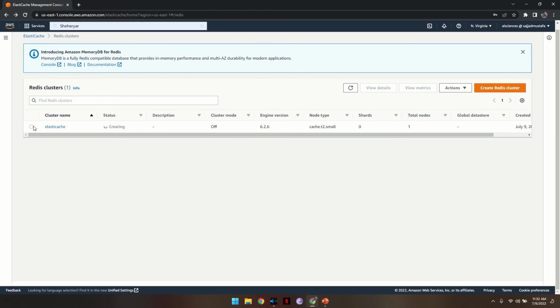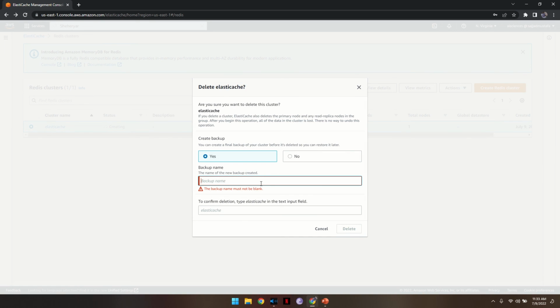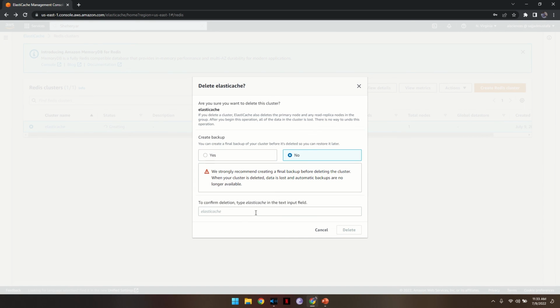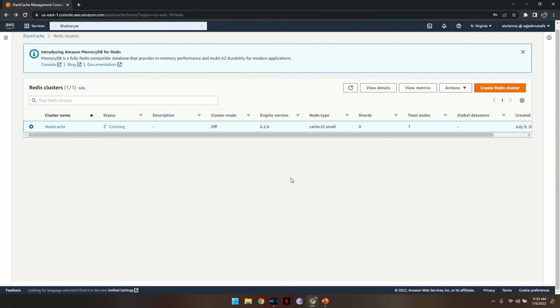And make sure that once it is created, you go on over here, you go to actions, and you delete it. And it can be deleted right now, so I'm going to delete it. I do not have any backup, and I'm going to type over here. Okay, it says type ElastiCache, and let's just delete it. So it says it is not valid to be deleted because it is being created. So once it gets created, just make sure to delete it because it may cost you something.